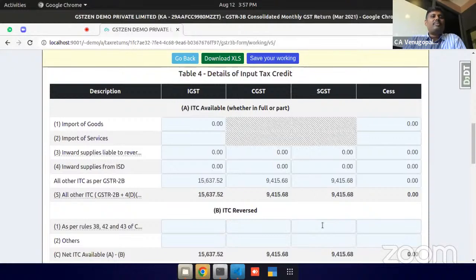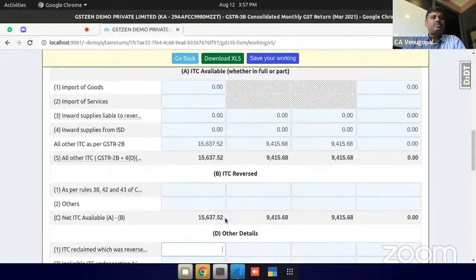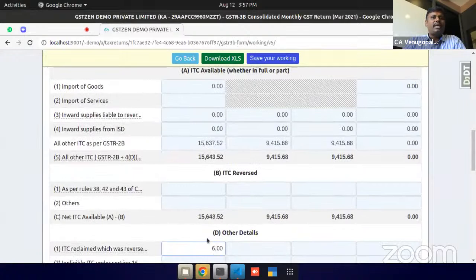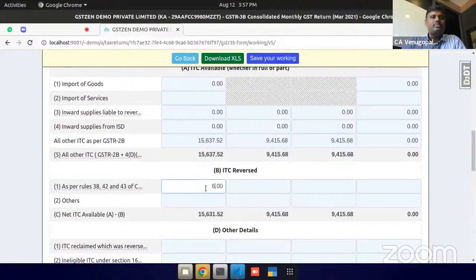Let's say from 15,637, hypothetically, let me reverse a value. Shishir, can you put 637.52 in 4B1? In 4B1. No, the above 4B1. Yeah, so members, now you can see out of 15,637, I have reversed some 637. The net ITC that I am availing is only 15,000.